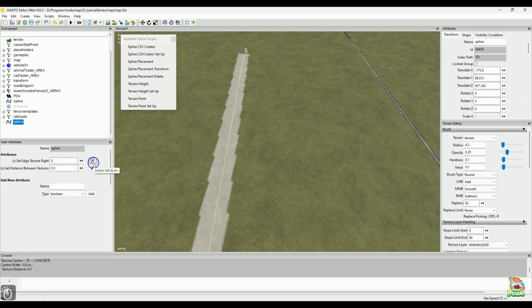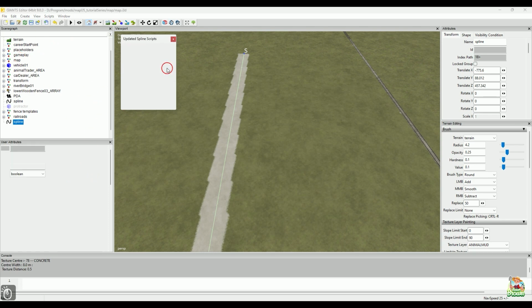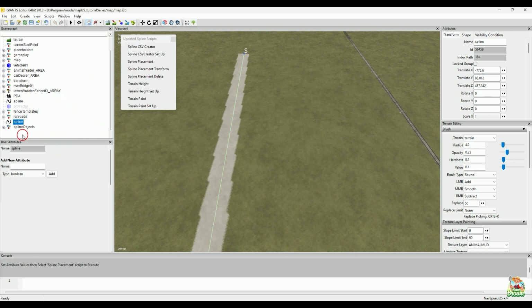All right. So what I'm going to do is we're going to place a fence here. The first thing we're going to do is go to Spline Placement Transform. We're going to click on that, and what that's going to do is create a transform group for us right here. You can see it just showed up, called spline objects.